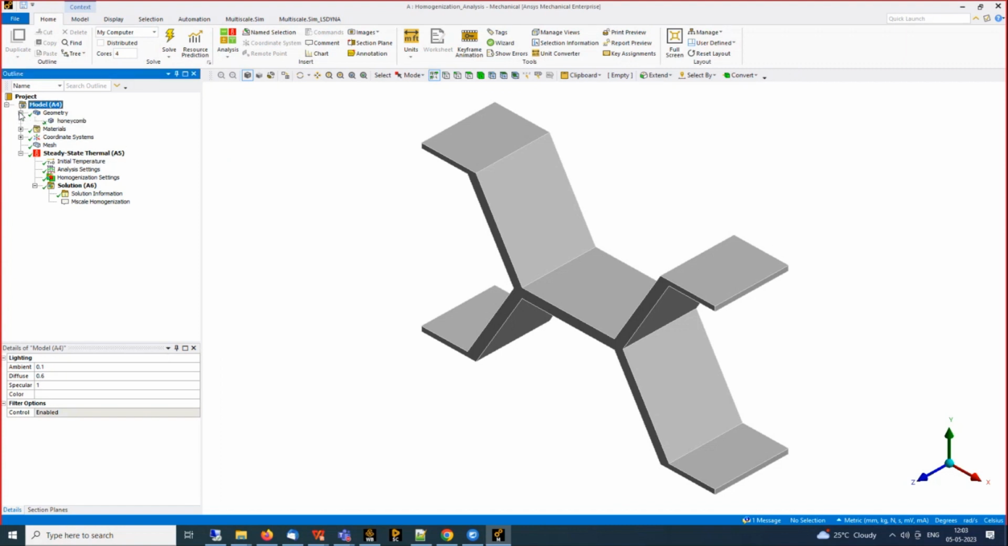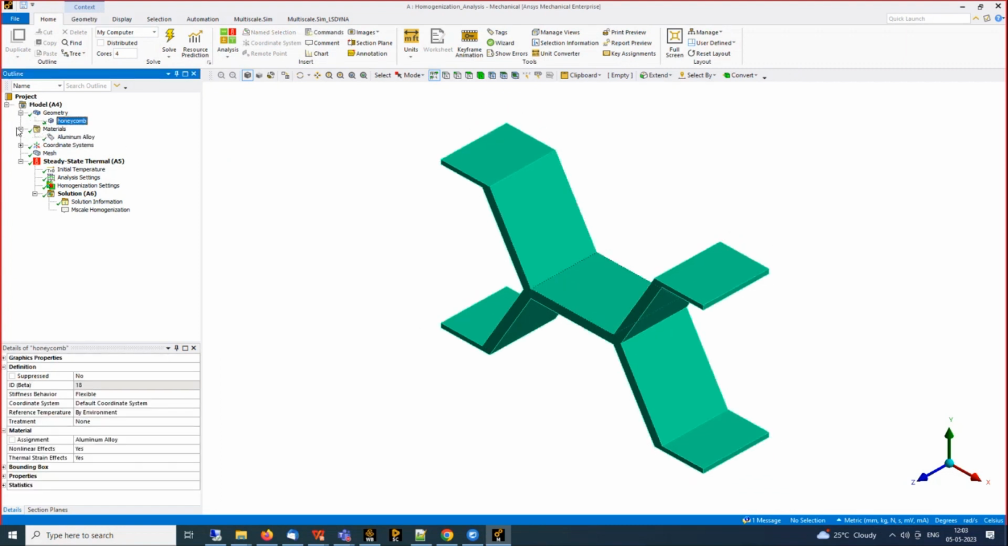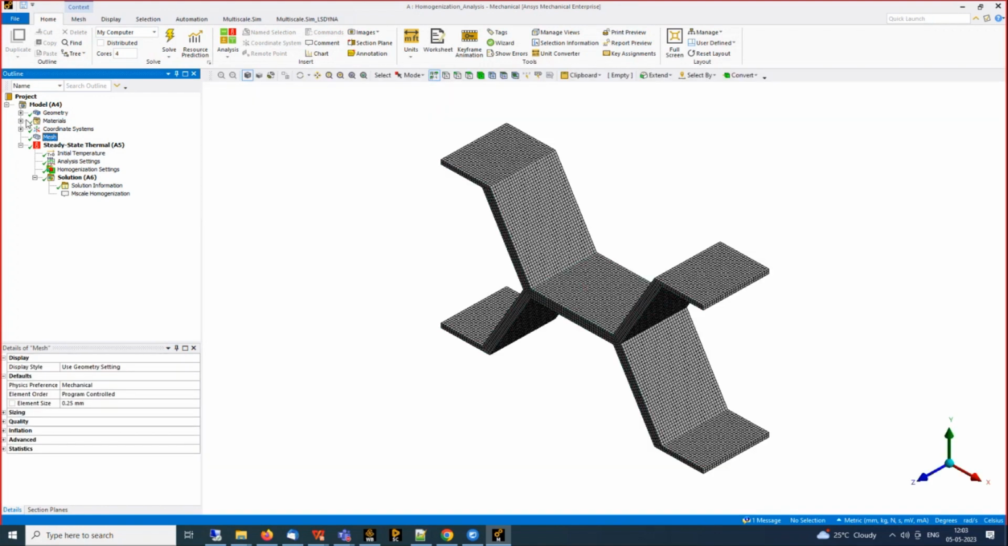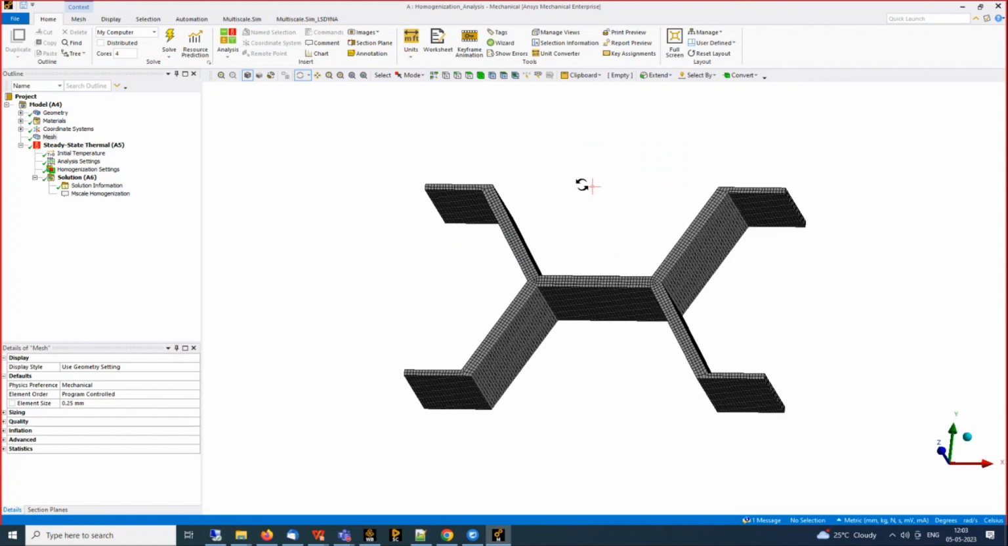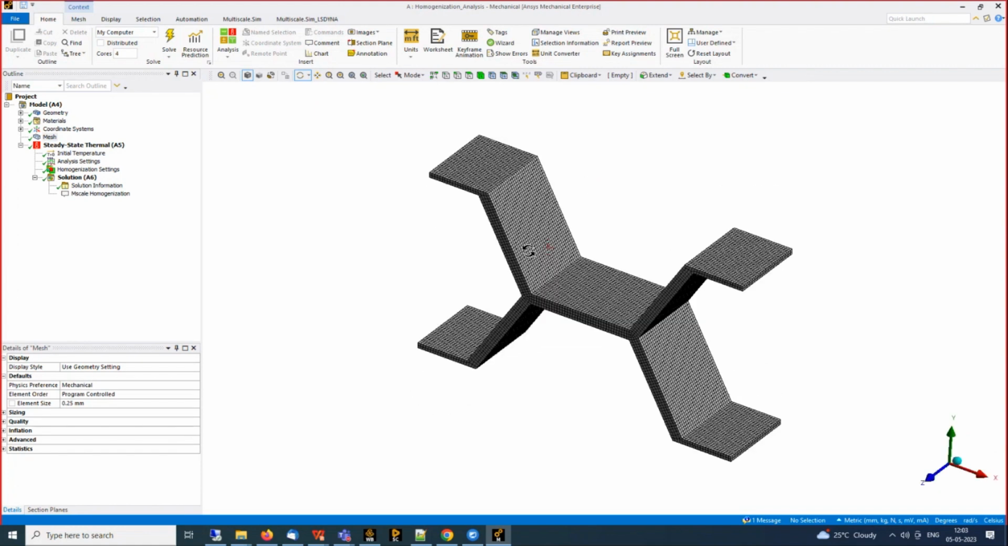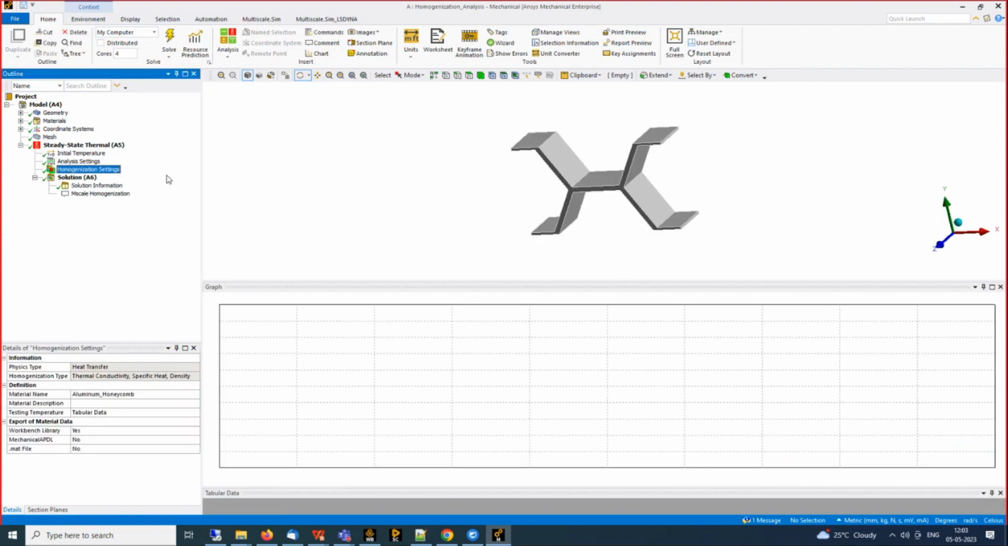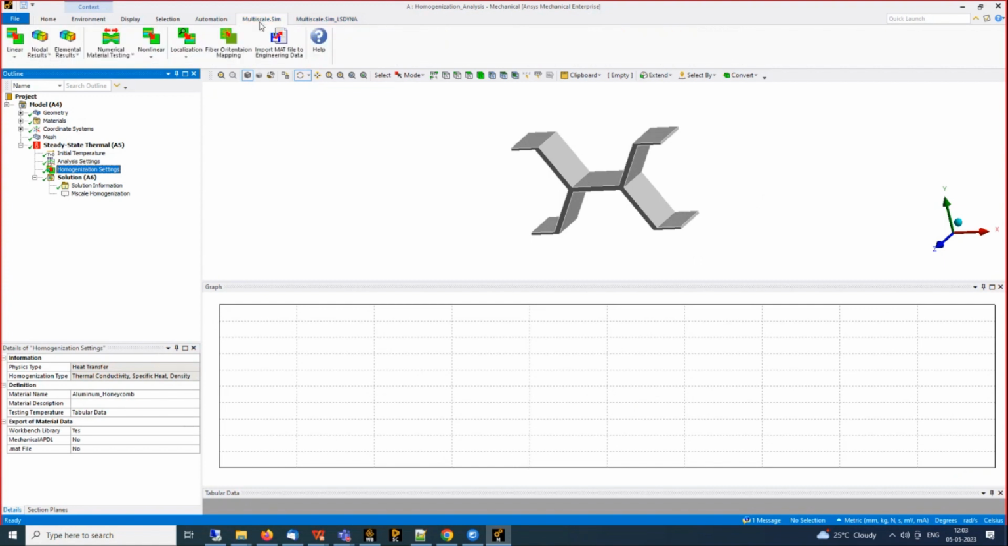So this is the geometry. This is the honeycomb structure, and the material I have used is aluminum alloy. For an example, I am using the aluminum one. Whatever the material or whatever the composites, if you want, you can use it, no problem. And this is the meshing I have defined and constructed, which is totally hexa mesh, very well connected. And this is the homogenization settings in Ansys Mechanical.